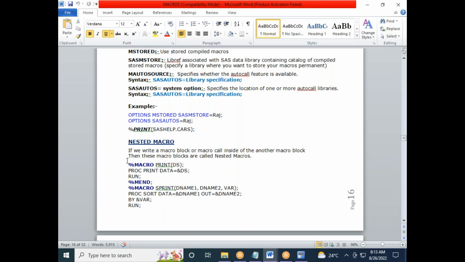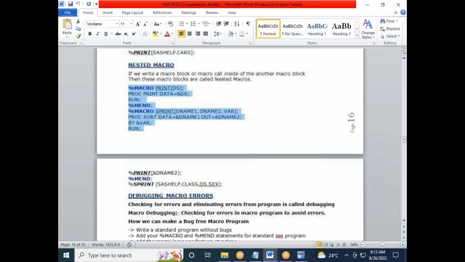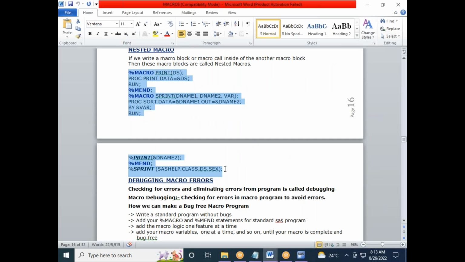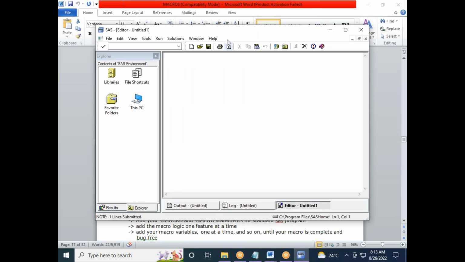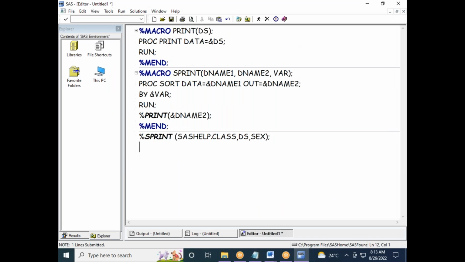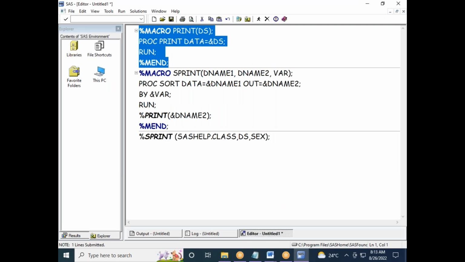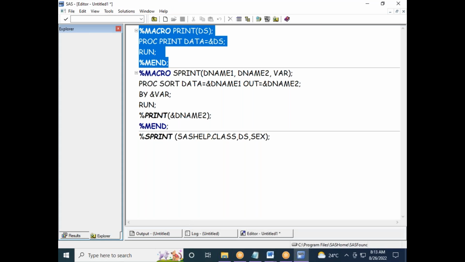Right. Next, nested macros. If you wanted to use a macro within a macro, we call it nested macros. If you are calling a macro within a macro, we call it nested macros. Right now I'm not using options mstored SAS mstore and the store option, we are not writing it. So if you run the program, by default it will store in the work library. You see, dataset ds, work, sasmacros, you got the print catalog. So I already have a macro.